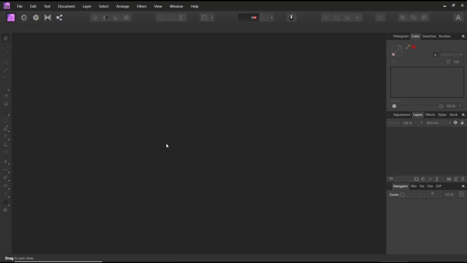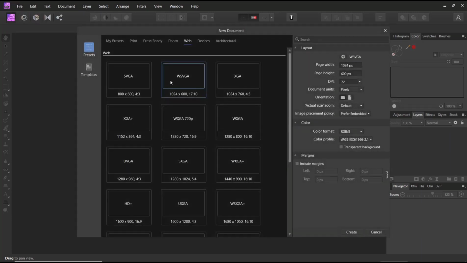Hello everyone, today we are going to learn basic Affinity Photo, how to show grid. I will create a new document: click File, go to New, and use the default template settings, then click Create.